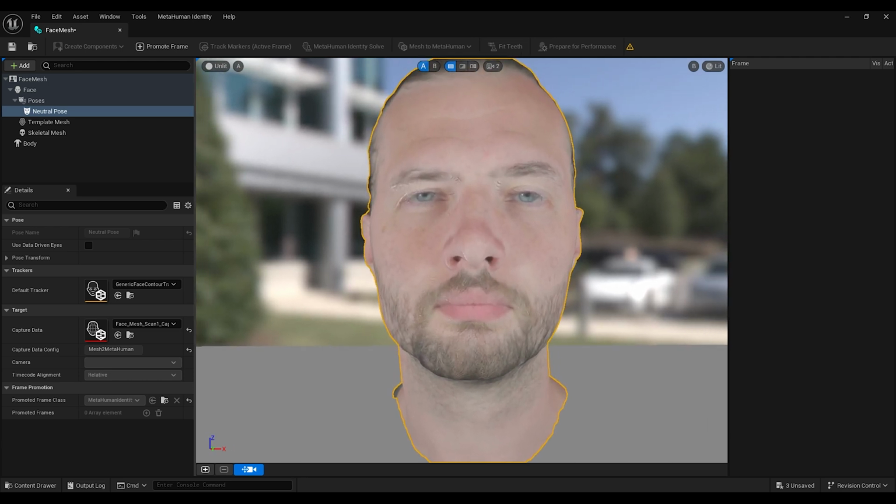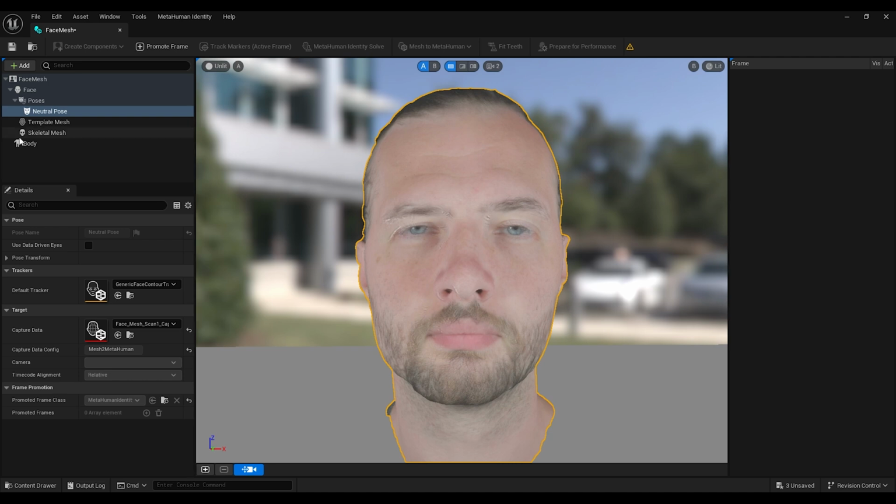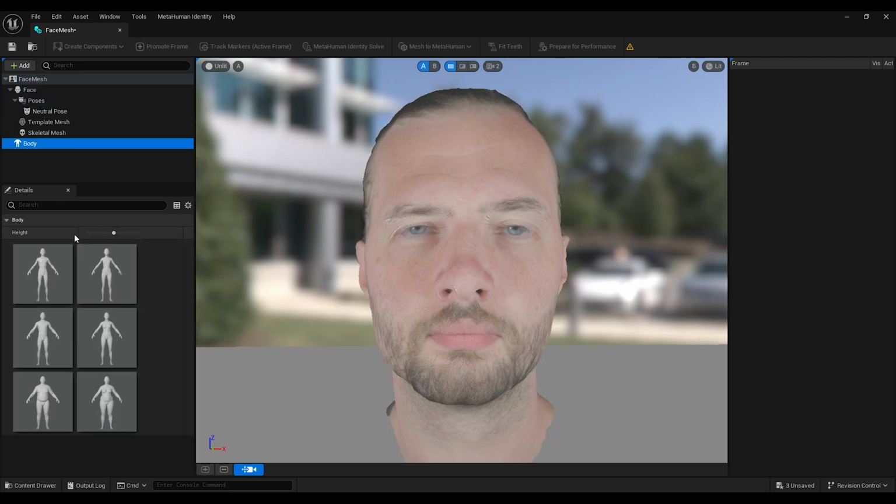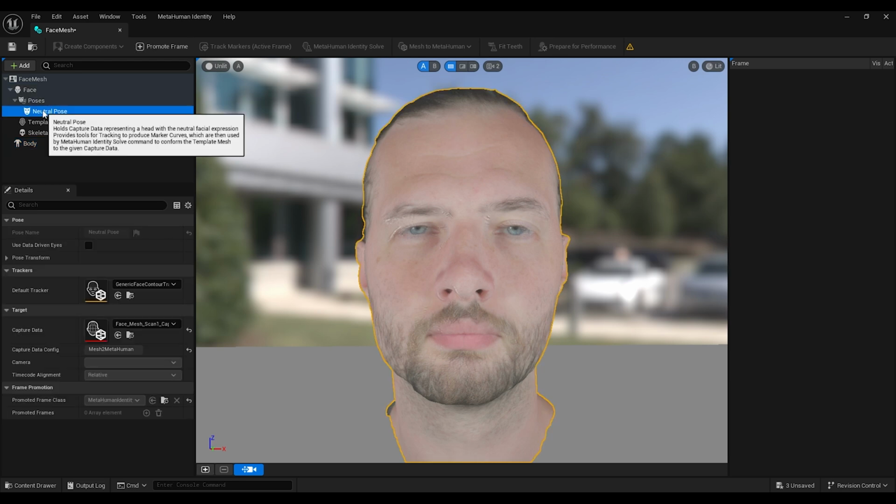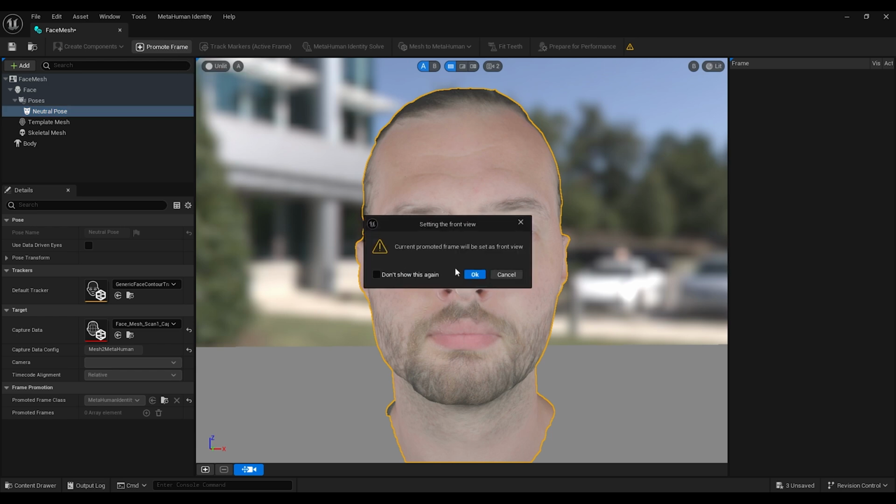So adjust your camera so it's close to your face. Then let's click the body and set your body type. In my case, I will set tall, normal body. Now click back to the face and click promote frame.